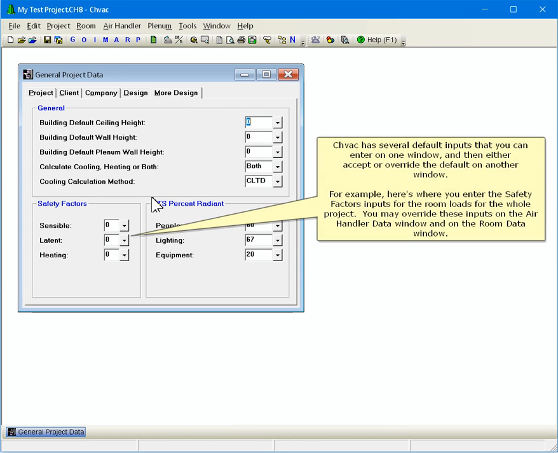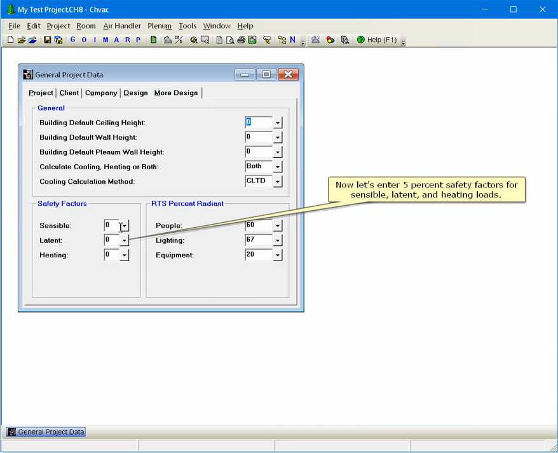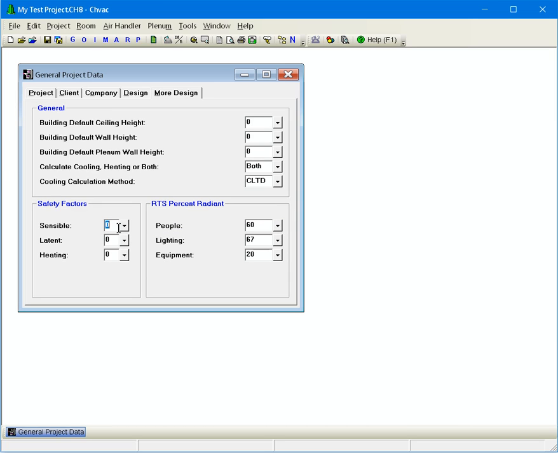CHVAC has several default inputs that you can enter on one window and then either accept or override the default on another window. For example, here's where you enter the safety factors inputs for the room loads for the whole project. You may override these inputs on the air handler data window and on the room data window. Now let's enter 5% safety factors for sensible, latent, and heating loads.